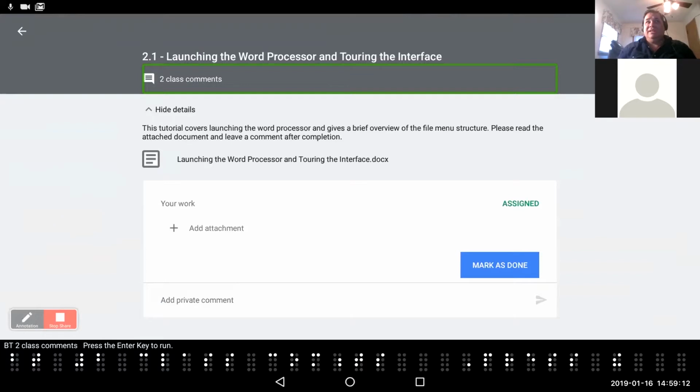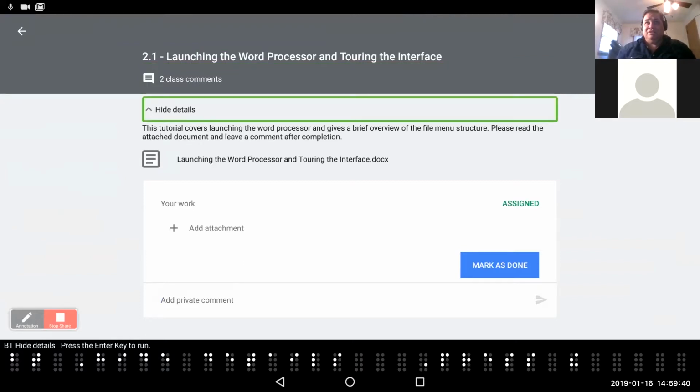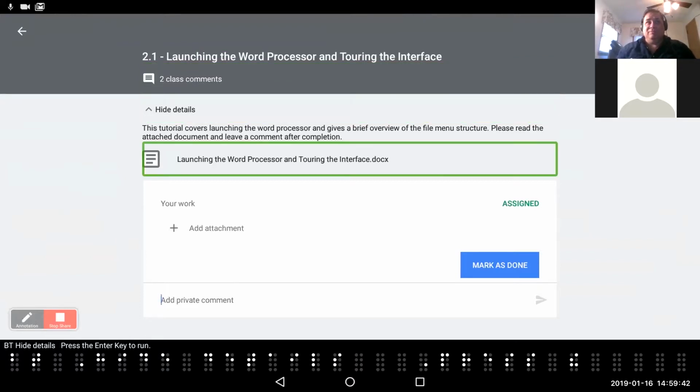First thing I'm going to do is download the document having to do with this topic to my Braille Sense Polaris so I can have it to go. I can study it and go on my way out and about. And when I return and I want to do something about turning in an assignment, I can upload a different document or go online and answer questions for a quiz, what have you. Button hide details. So what I'm going to do is I'm going to download launching the word processor and touring the interface. Docs file, enter key to select.